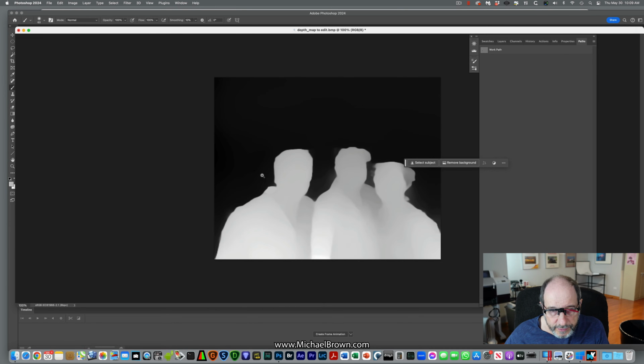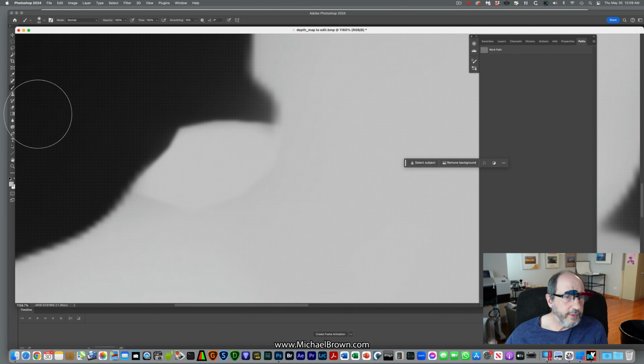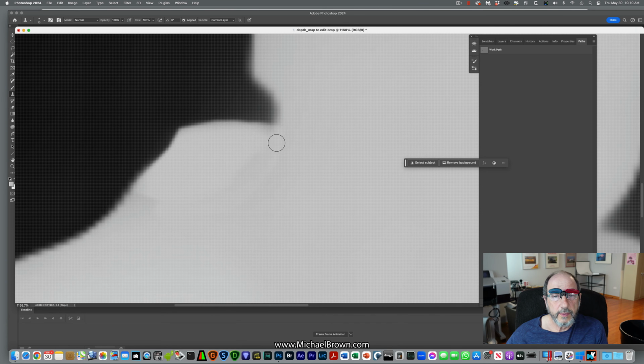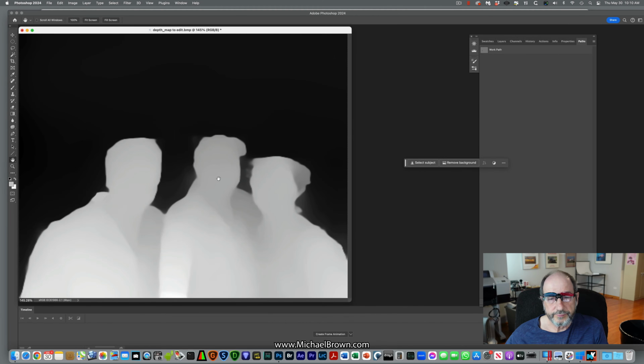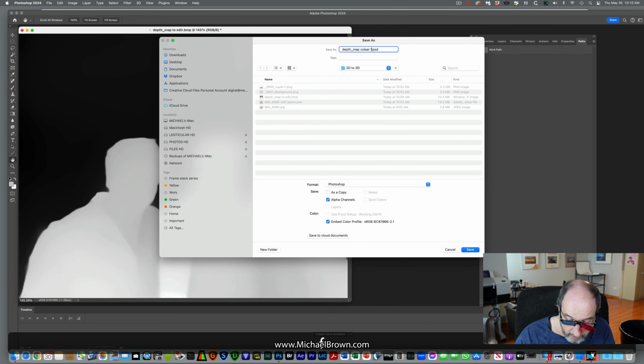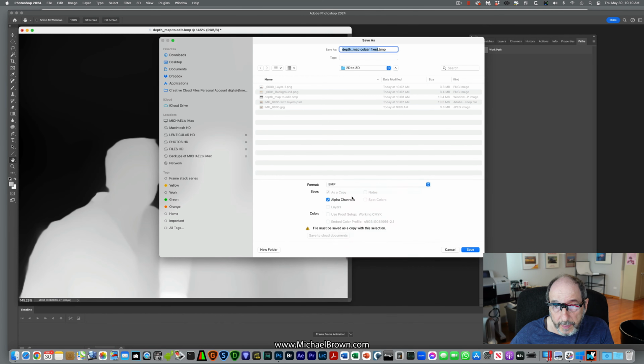Let's see, I probably actually should have used a gray more like right here by the edge. Maybe I'll just blend that a little bit. Have the rubber stamp tool. See how that goes. All right, so now let's save that. Do depth map. Color fixed. Put that back as a bitmap. And hit save.